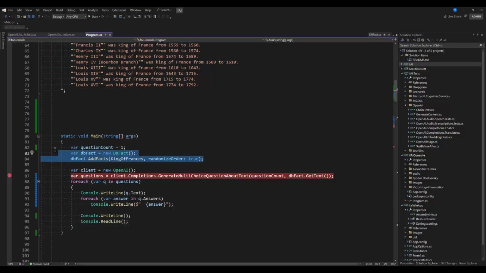I'm going to load my facts into a DB fact instance, which is just an in-memory dictionary. The only interesting thing here is that to avoid GPT always giving me the same answer, I decided to randomize the order of the facts. My facts are independent from each other, so the order does not matter in this case.